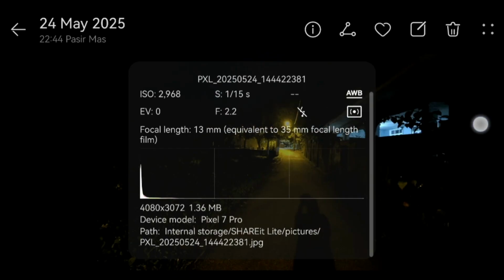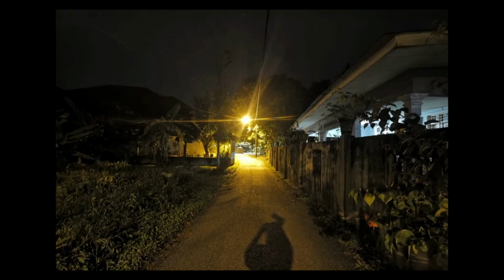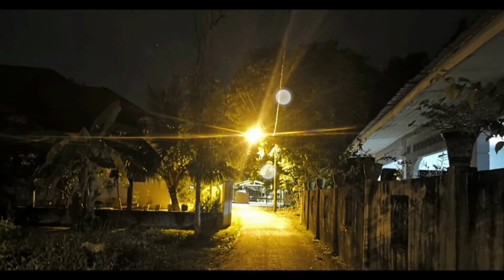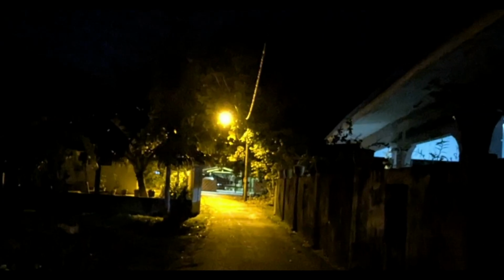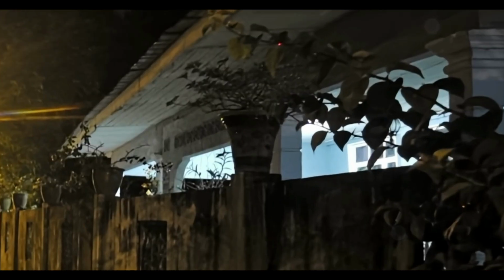This one was taken with the ultra wide sensor. This one is from the Pixel and this one is from the Huawei. Again, the Huawei has produced a much brighter image at a cost of being unable to control the light flare, while the Pixel, keeping it real, controls the light here, almost like no light flare. But the rendition of the color of the light from this house is really wrong because it's supposed to be white like this.